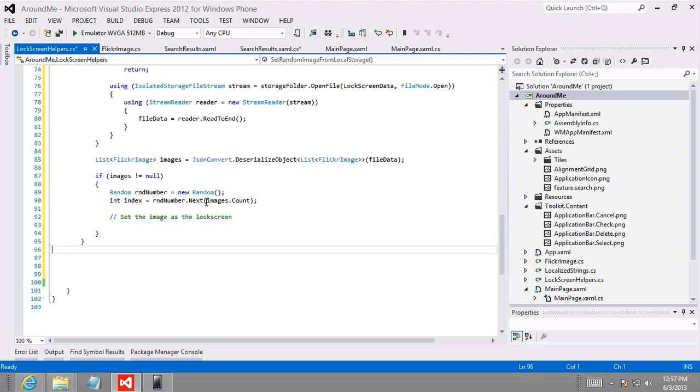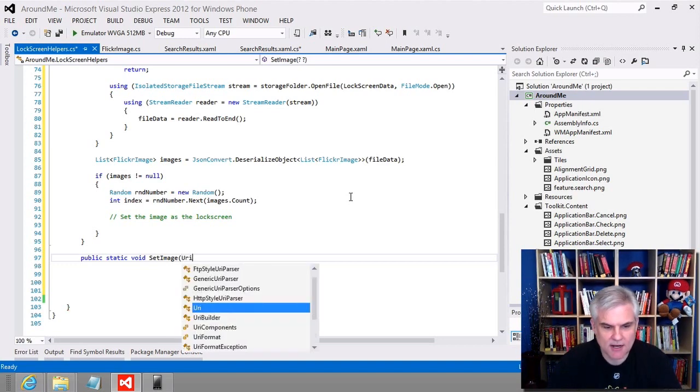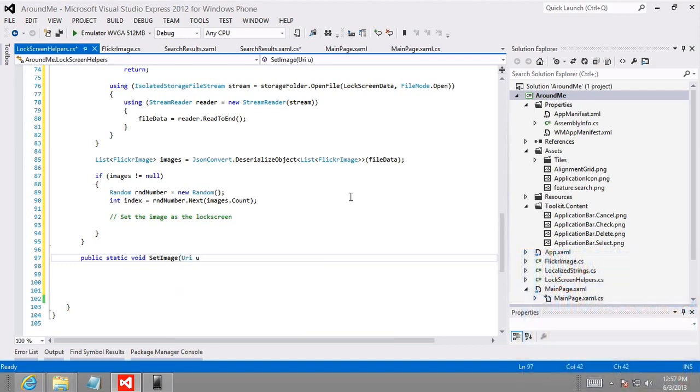So let's call a new helper method to do that part. So public static void set image, and in order to set the image, we're going to need to find the image, and the image is going to be out on the internet, and so we're going to need to call out to the internet, and we're going to need an address or a URL or a URI to grab it. Okay.